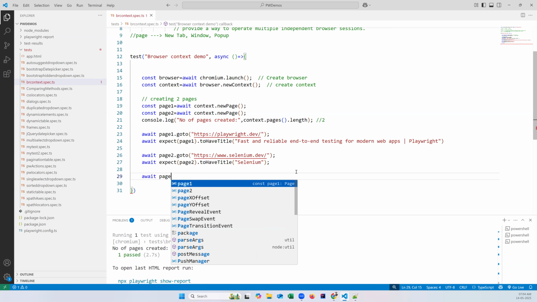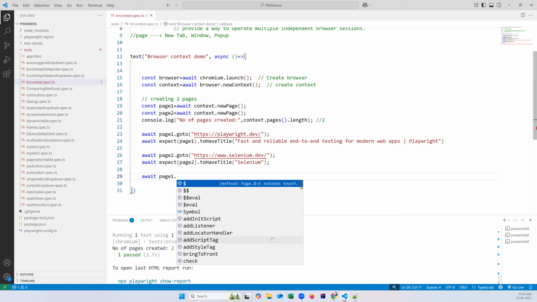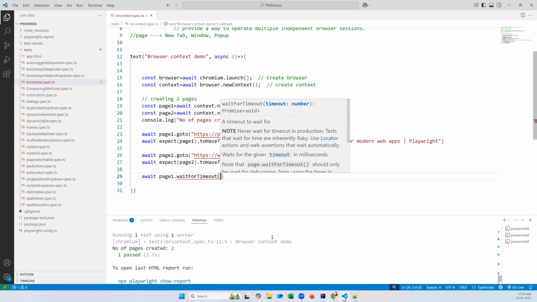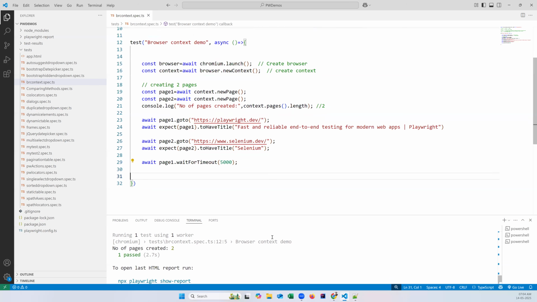Await page dot. Okay, can we use page here? Page dot, because we're not passing the page here, we created our own two pages. So we can put a wait for both the pages. So page1 dot waitForTimeout. For two pages we need to put the timeout separately. So 5000, and the same thing we can apply for page 2 also, because both the pages will run independently. So page 2 would also wait. Now just observe that.